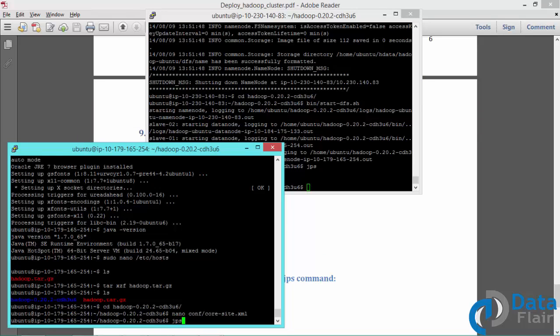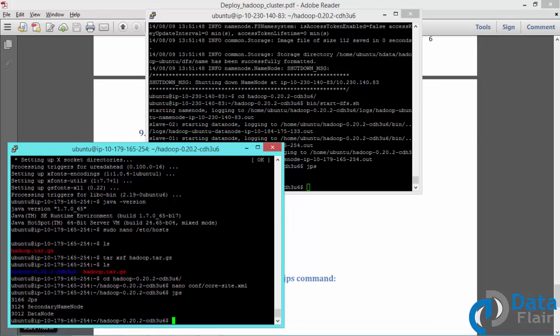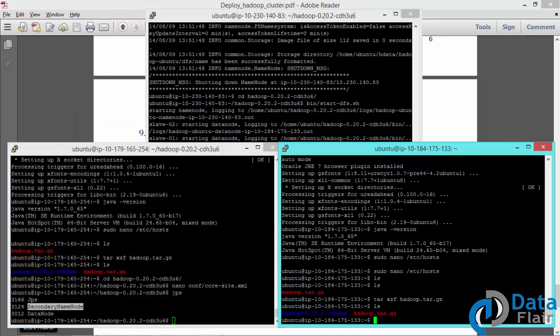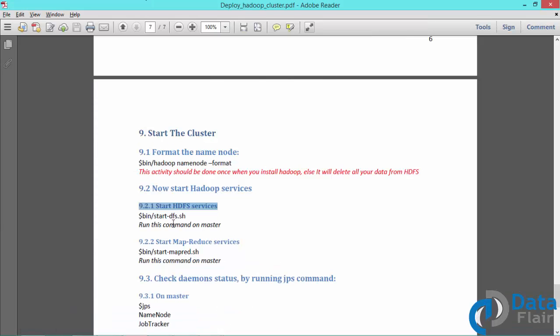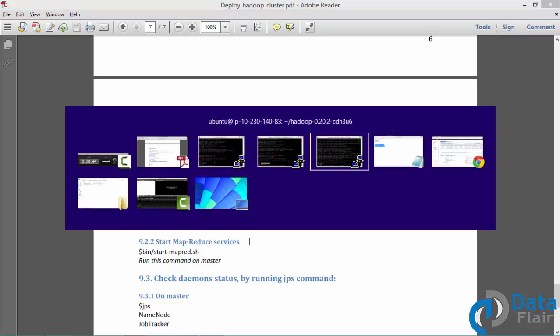On the slave one, data node is there. It means we have set up this data node in the slaves file. That is correct. Apart from that, secondary name node is also running here because we have set up slave one entry in masters file as well. But in the slave two, just one daemon will be running, that is data node. Okay, let's start the next services. Firstly, let me show you here. Start map reduce services. That is bin/start-mapred.sh.